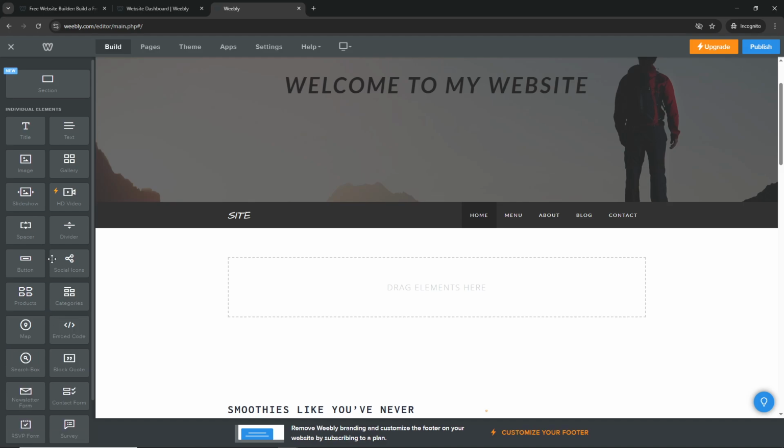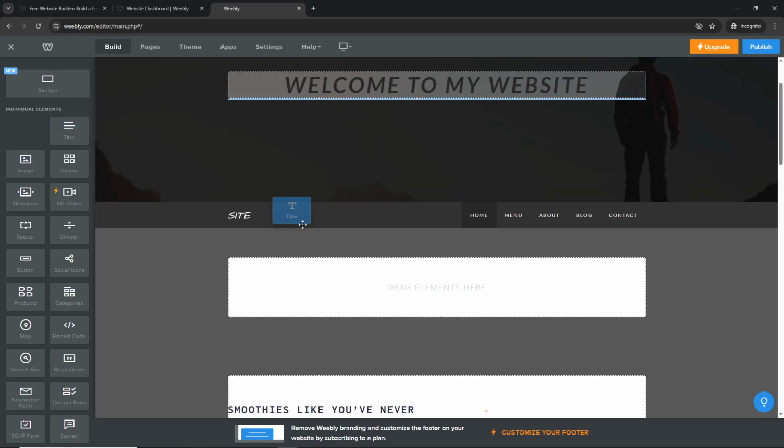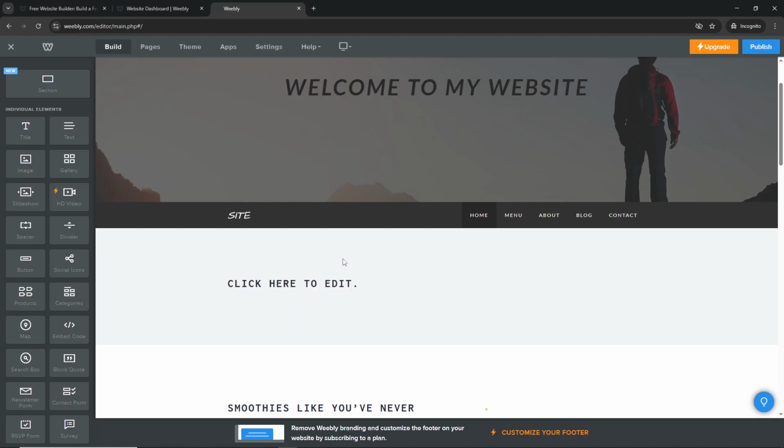Adding an element to your website is incredibly simple. Just click on the element you want from the left side menu and drag it directly onto your website where you want it to appear. It's a drag and drop system, so it's very intuitive and straightforward.